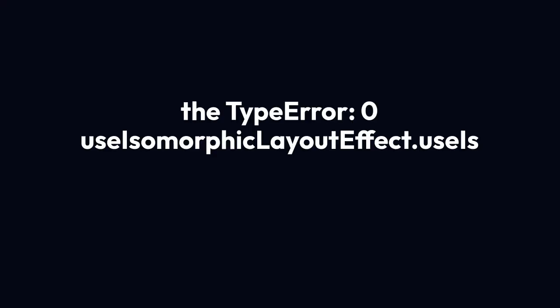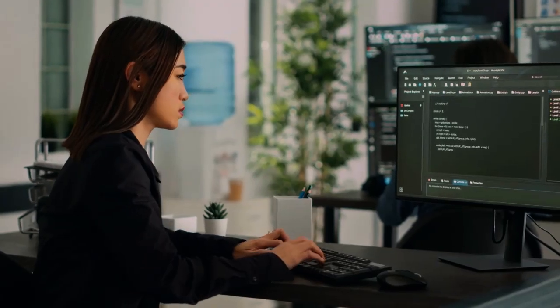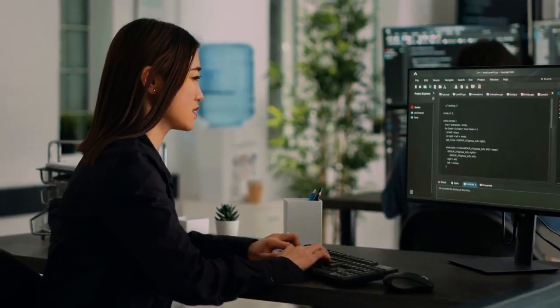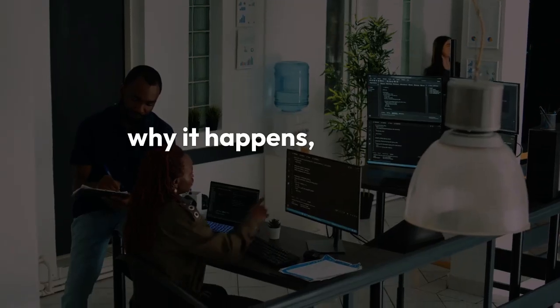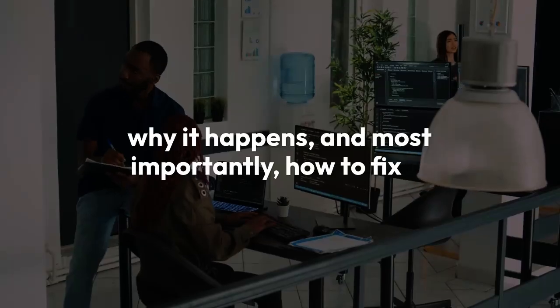Today we're diving into a really common and often confusing error that many React developers encounter. The type error: (0, useIsomorphicLayoutEffect) is not a function. This message can be quite frustrating when it pops up in your console, especially when you're trying to build or run your application. But don't worry, we're going to break down what this error means, why it happens, and most importantly, how to fix it.